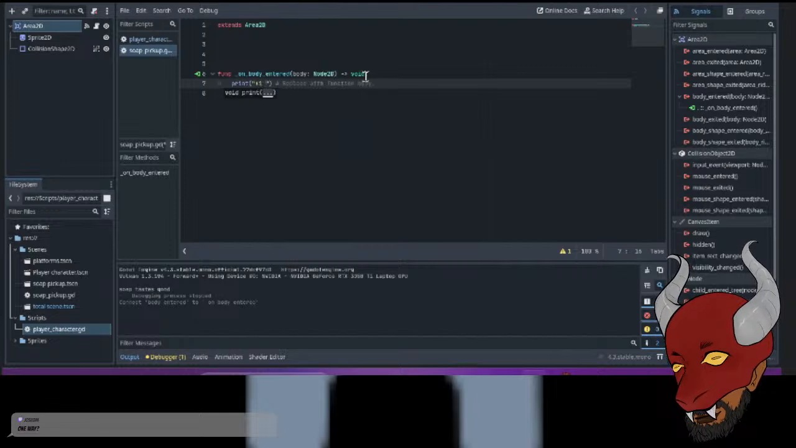If we take one of these coins and put it in the way of a moving platform, for example, this will also trigger.